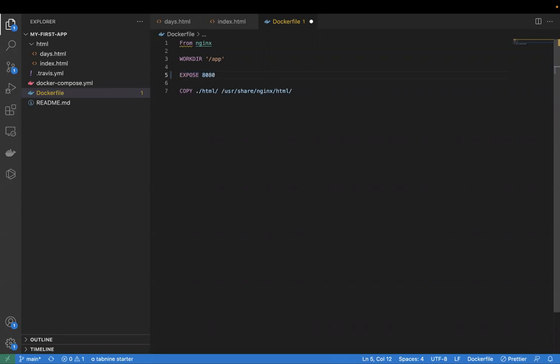8080. You can also give 8090, anything. You can give any port. Okay. Now after this, this is the copy command, which will copy from your local machine. Your local machine address is HTML. This is the source, and this is the destination of the Docker container.